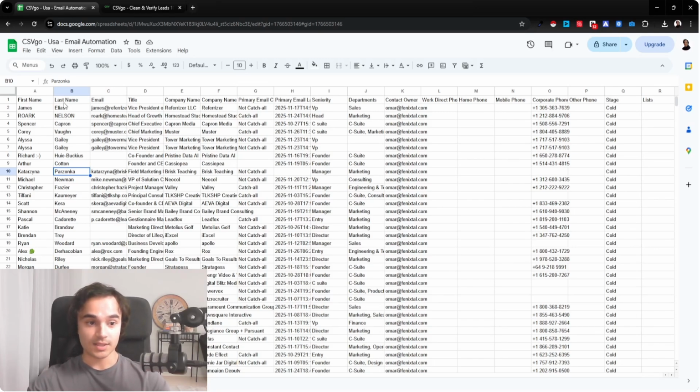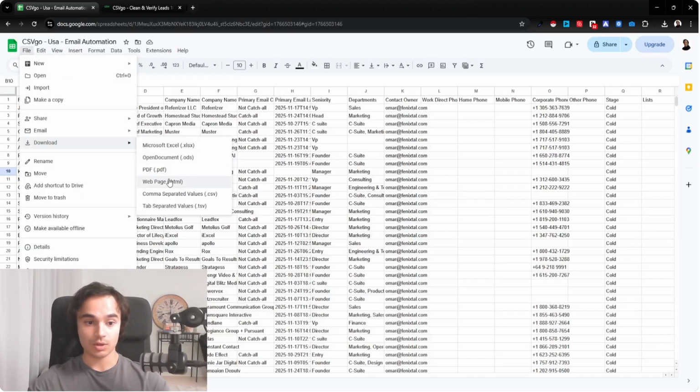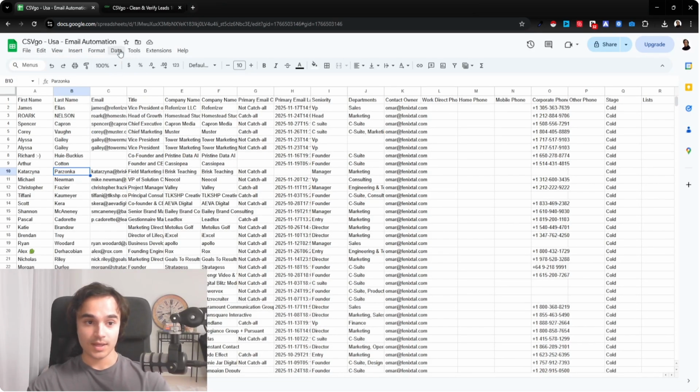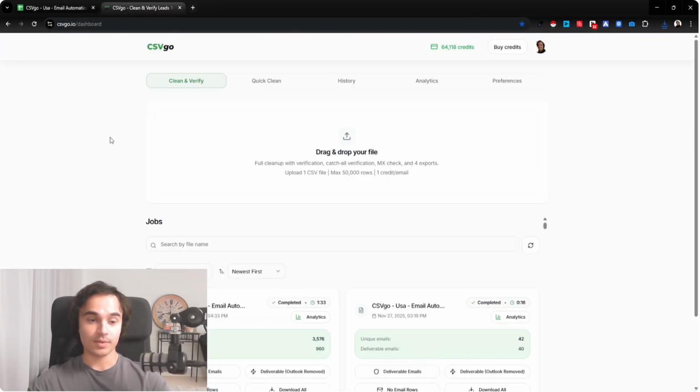Now we can take this list and use this tool called CSVgo. And CSVgo is a great tool because it doesn't only verify your list, it cleans up the data, verifies the list, then verifies the catch-alls so you can find more untapped leads, and then also identifies the email service providers so you can get high response rates.